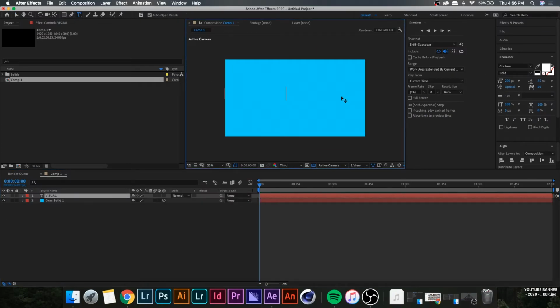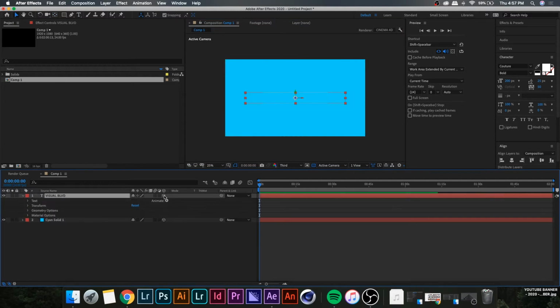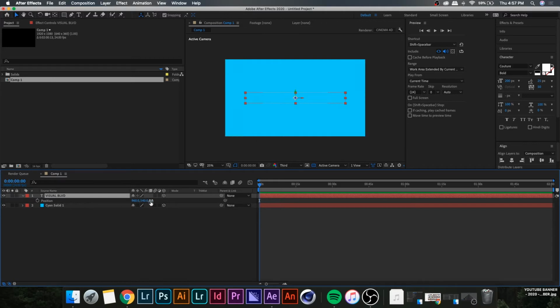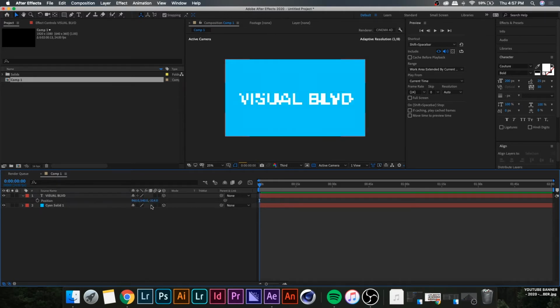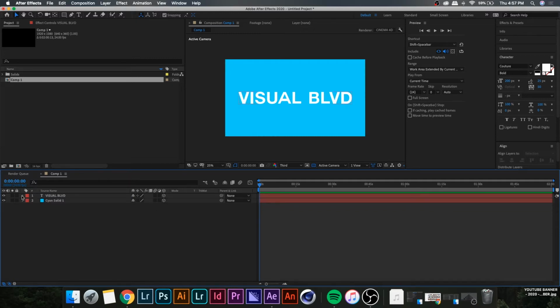I'm just going to write Visual Boulevard. Just going to center that up real quickly, and then put the anchor point in the middle as well, just in case. And you're going to want to make that text layer 3D as well, and you'll notice it disappears. But if you go into your position settings and track it forward, you will realize it's basically just hidden behind the background layer because we are working in 3D space now.